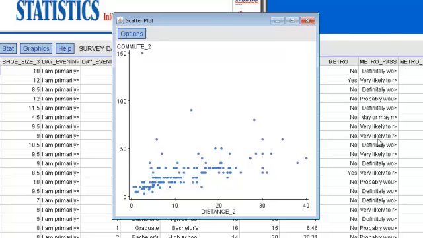Now, this is the first step in assessing the relationship, if any, between the two variables. Each point on the plot represents the distance traveled and the commute time for a single student in our data set. And so it certainly looks like there's a general trend in our data. As distance traveled increases, we see that commute time tends to increase as well.